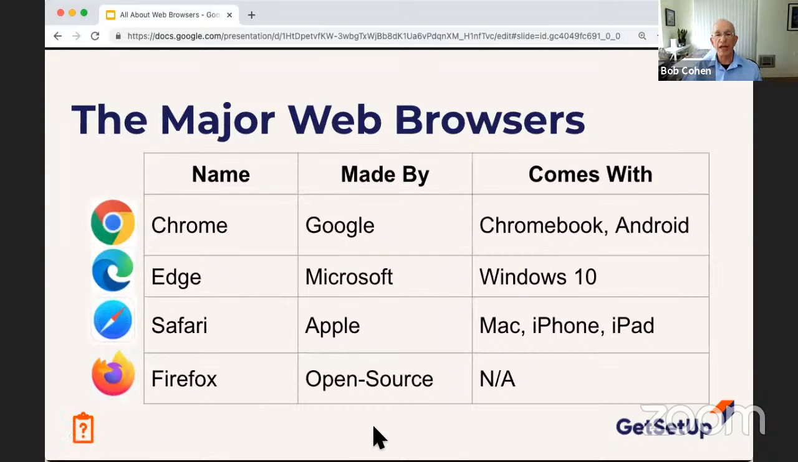All right. So the major web browsers are these. Chrome is the name of the browser made by Google, and it comes installed on Chromebooks and Android phones. Okay. Edge is made by Microsoft, and it comes with Windows 10. Safari is made by Apple, and it comes with Macs, iPhones, and iPads. And Firefox is open source. The name of the organization is Mozilla. It doesn't come pre-installed on anything, but it'll work on almost anything.